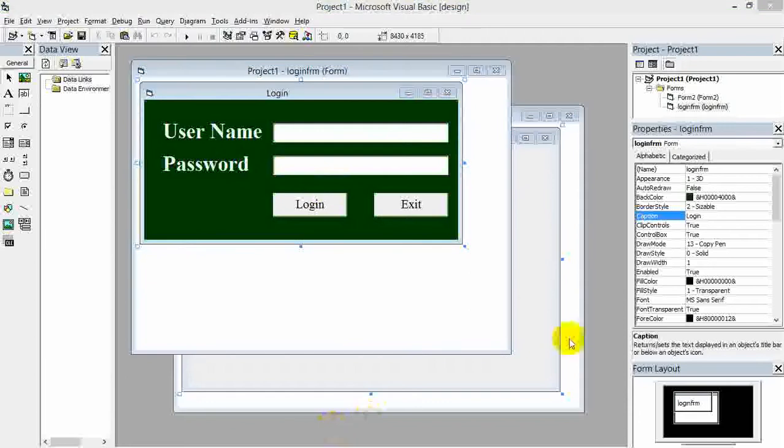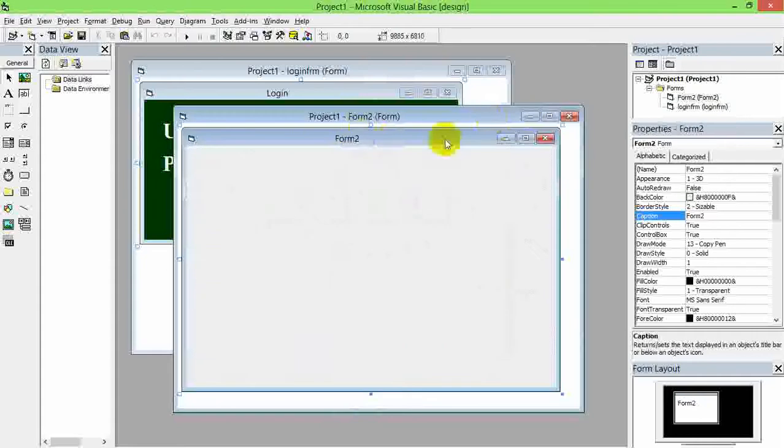Before we look at that, let us first look at the second form. Our second form, so-called form 2, let me name it form welcome. Then we shall say its caption, welcome to AY Enterprises.